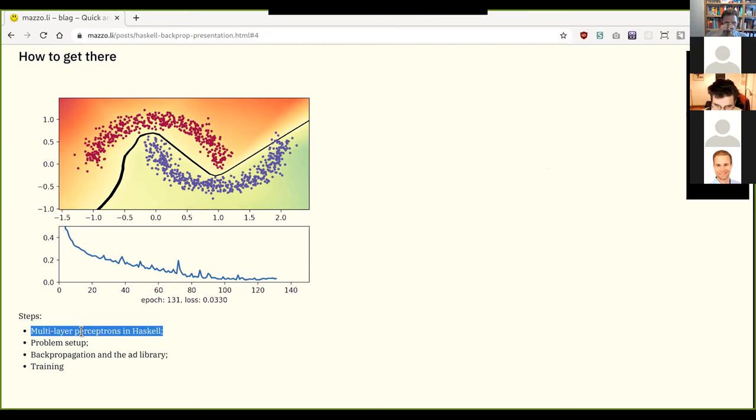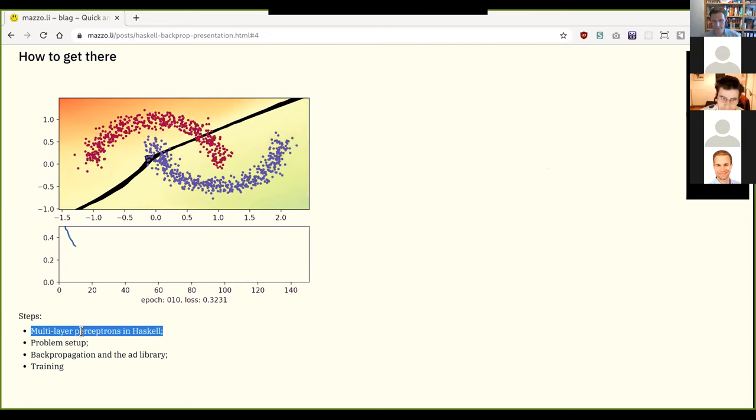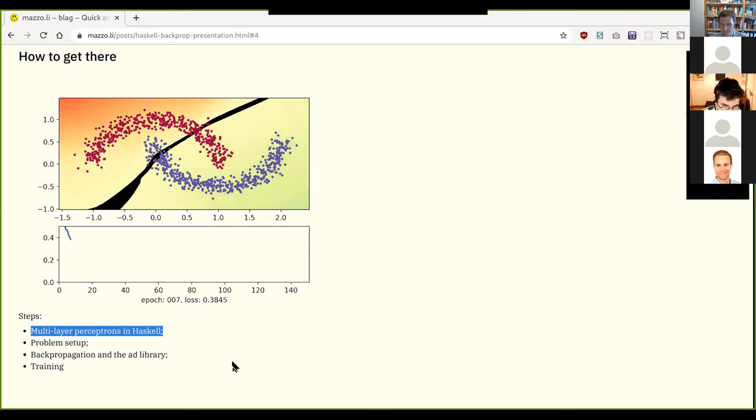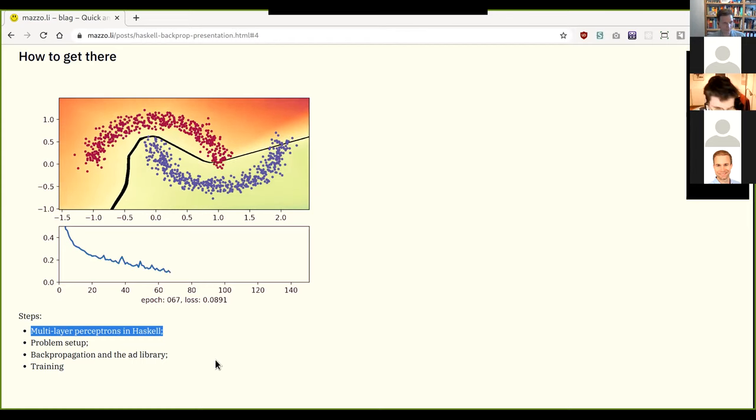Right. So I will first explain the kind of network we're going to use here. It's not the simplest kind of network, but I would say the second simplest, and we're going to define it in Haskell. Then I'm going to frame the problem that we want to solve as a simple network of this type. Then I'm going to explain how backpropagation works, which is going to be powered by the AD library. And finally, we're going to train the network to achieve this result. But the training part is almost uninteresting. The interesting part is understanding how everything fits together.